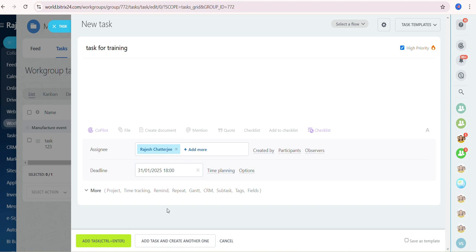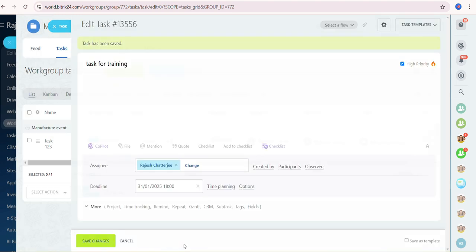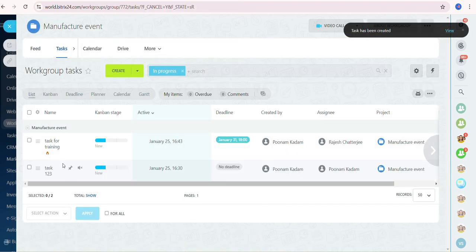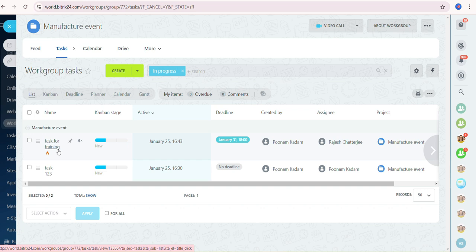Once the task is created, now I'm just adding this task. Now our task has been added. Once tasks are created, tracking their progress is super easy. Bitrix24 provides several ways to see how things are going, and the best part is that it's all visible to everyone in the work group.